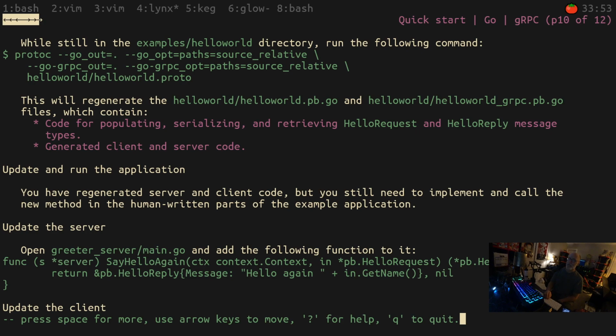Because you've got this code generation going on, and in Go in particular, you have to use their code. You can't really avoid it. Here's the server, by the way. Open greeter server, add the following function, and then you add your implementation to tell it what you want it to do.